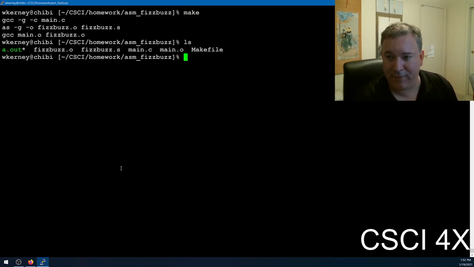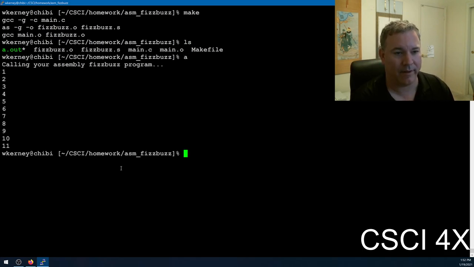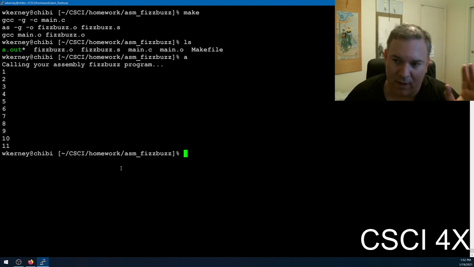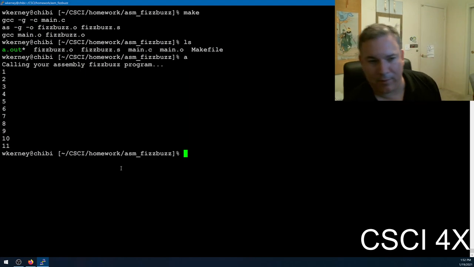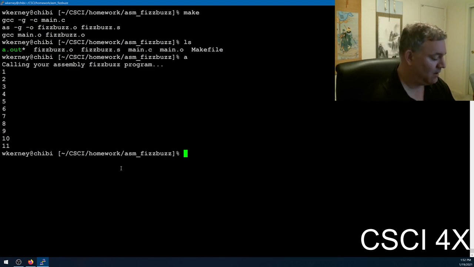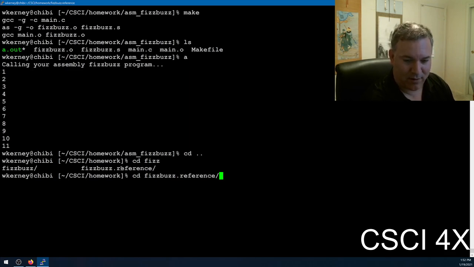Okay. So FizzBuzz is a classic job interview problem. FizzBuzz is used as a screening tool. It's probably one of the most common job interview coding problems ever. So getting experience using assembly, FizzBuzz is useful. Assembly FizzBuzz maybe not as useful, but let me show you what it looks like when it works.